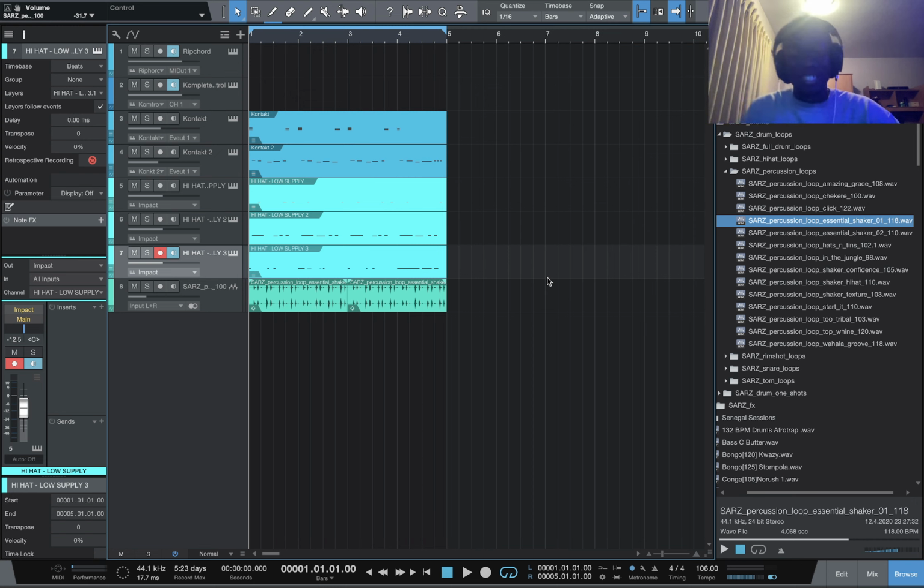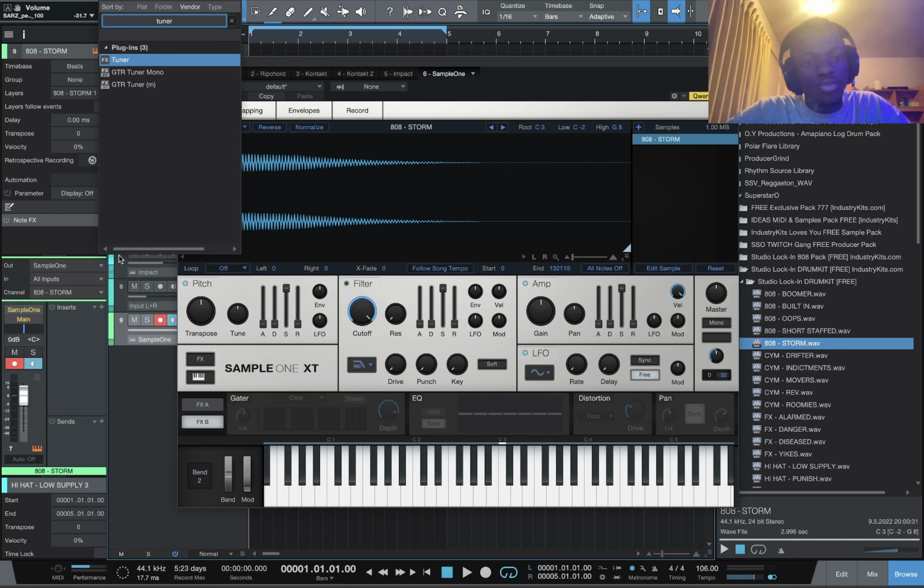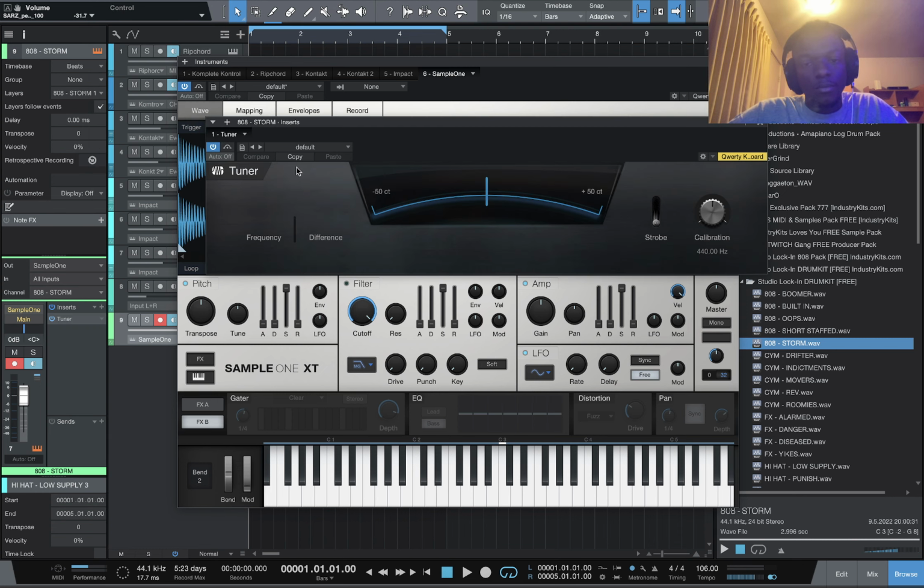So I like the way that bass sounds. I just want to make sure it's tuned. In order to make sure your bass is tuned in Studio One, you have a plugin called Tuner. It's free, it comes straight with Studio One. Once you open it, what you have to do is just hit C on your keyboard. So I'm hitting C.